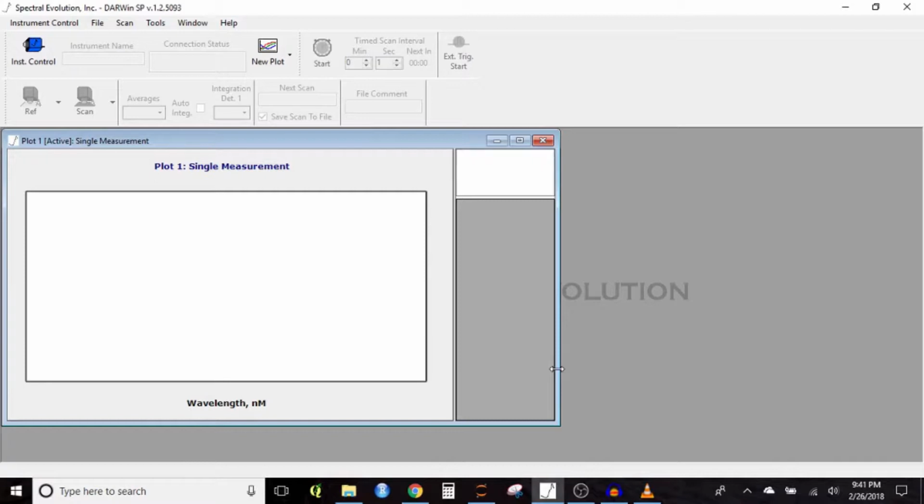Our ASD spectroradiometer captures reflectance measurements up to 2,500 nanometers. And here we're in Darwin, which was developed specifically to interact with spectroradiometer data. So let's get some data into this.